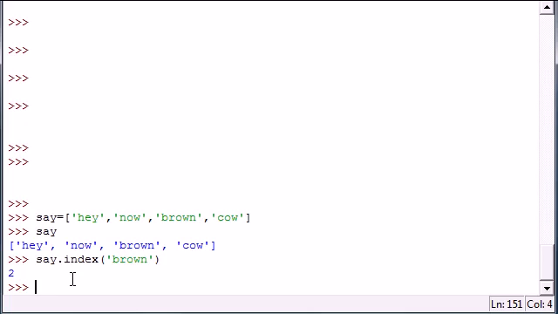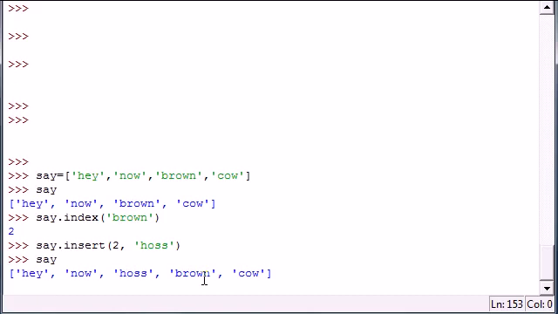Another thing that you can do is insert any elements into a list or sequence. And you can do this by using, of course, the insert method. So have say insert, and then you have two parameters. First, where you want to insert it, and second, what you want to insert. So say you want to insert Haas into position 2. This is what you would do. Now press enter, and it says hey now Haas brown cow. Of course it's 0, 1. Your new 2 is Haas, and it kind of just pushed everything over a little bit.